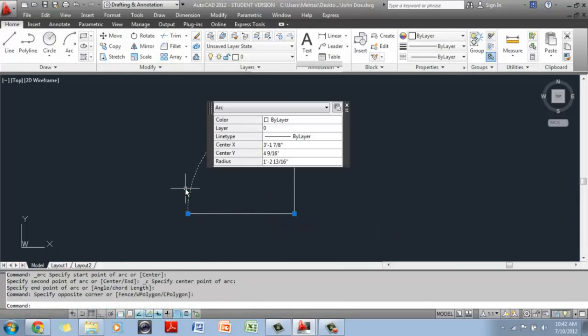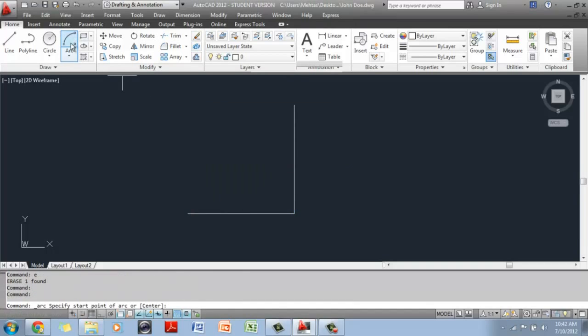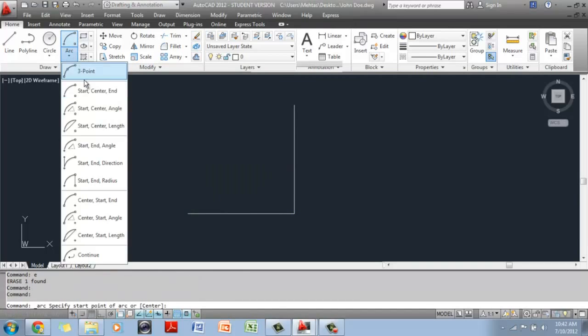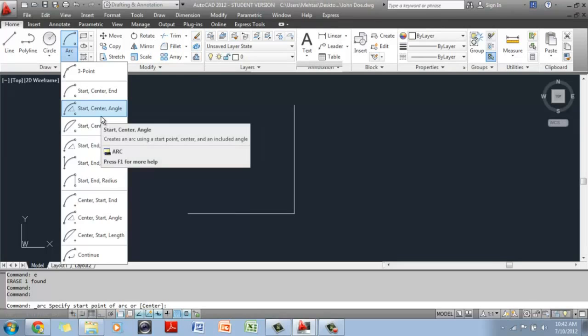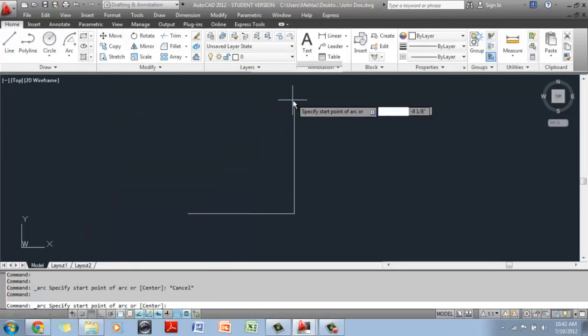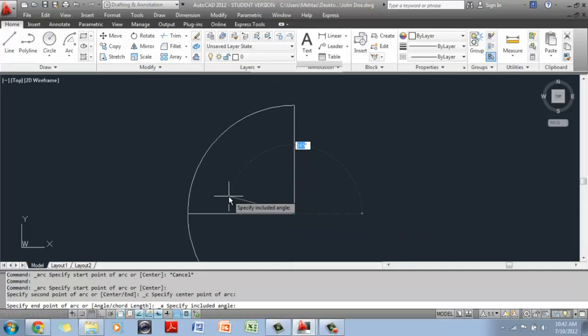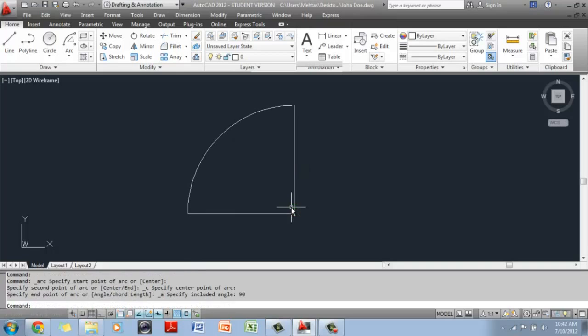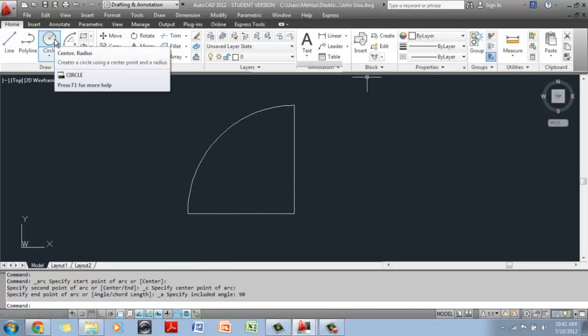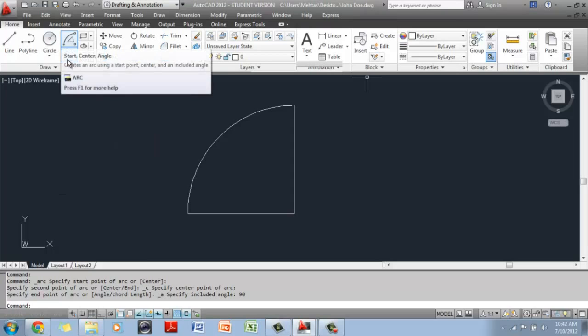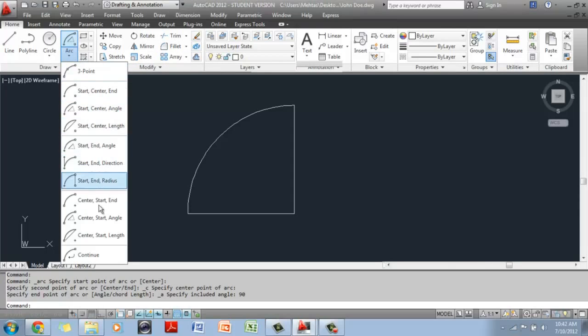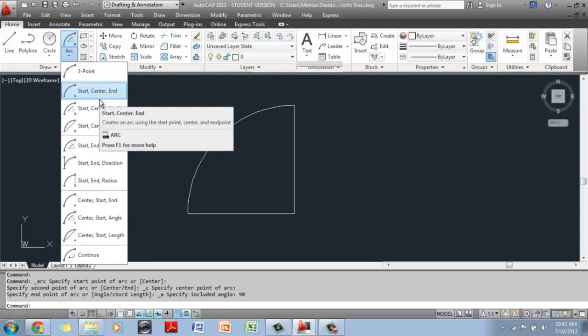Sorry, there's my arc. If I was using the other option, start, center, angle, then I had to specify the start point, the center point, and then the angle. Now by default I know this is probably going to be a 90-degree angle arc, so I'm going to type 90 and hit enter. Now the one thing you need to remember for arc command is all of these options go in the counterclockwise direction.